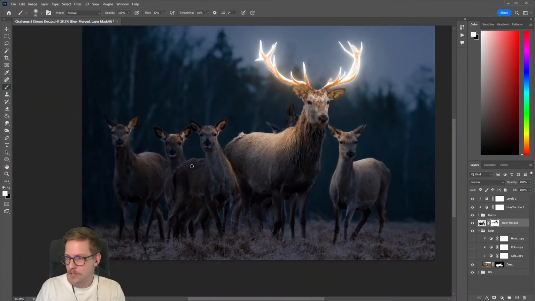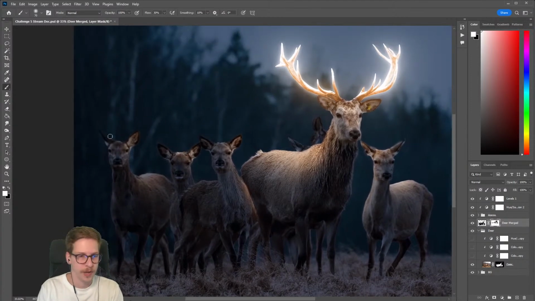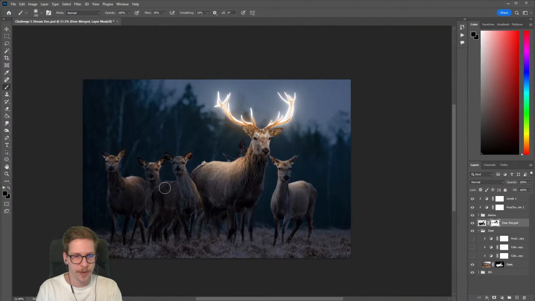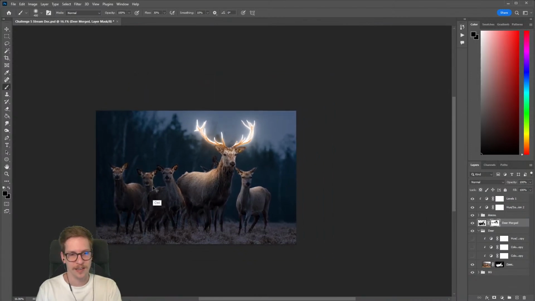Let me see here. Just want to make sure I'm on the right step. So I'll add a little bit more. And I think it's good to zoom out and see what this looks like overall. Get that little deer's face more in, maybe a little bit on his back. And I'm using just a soft brush without any hard edge selections, so I'm just kind of going for it here.